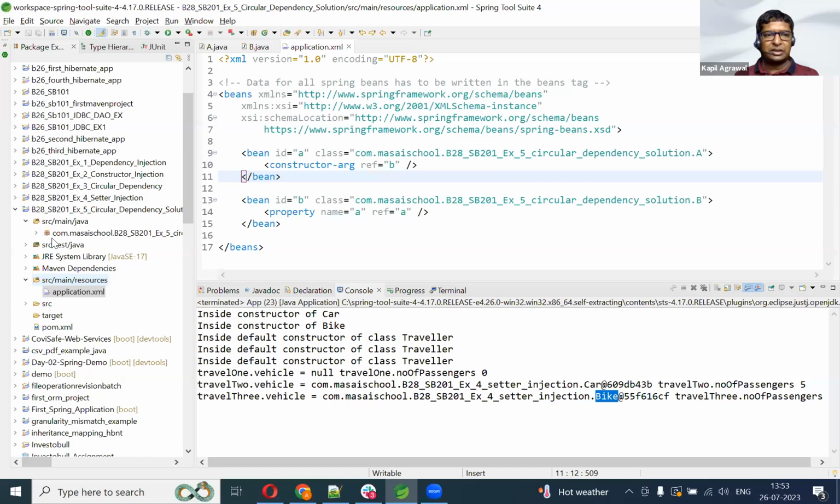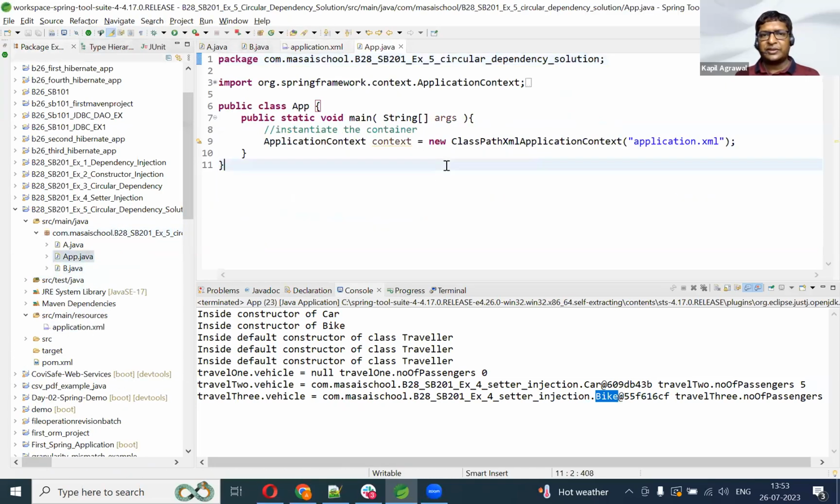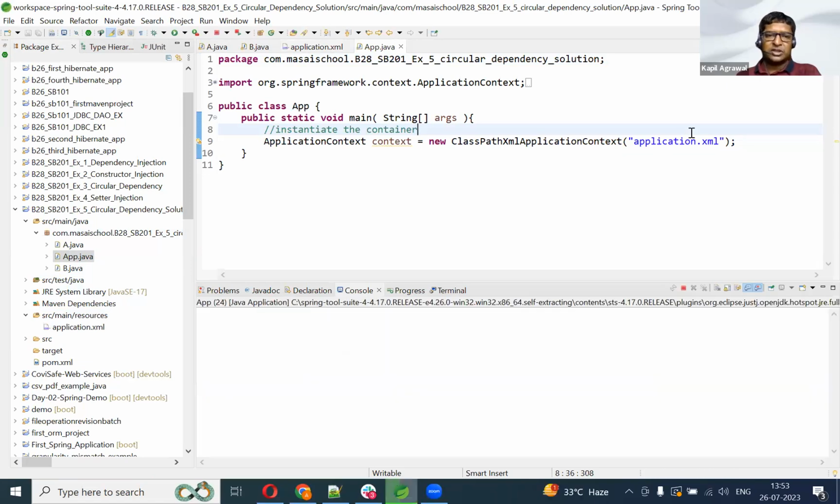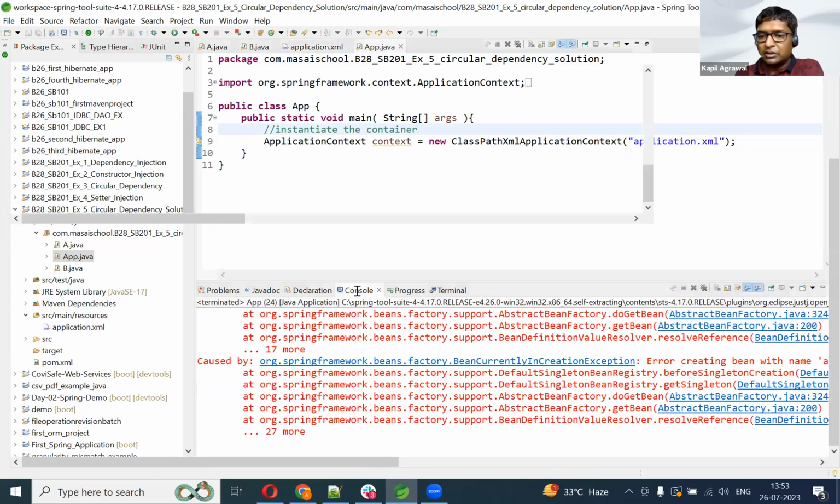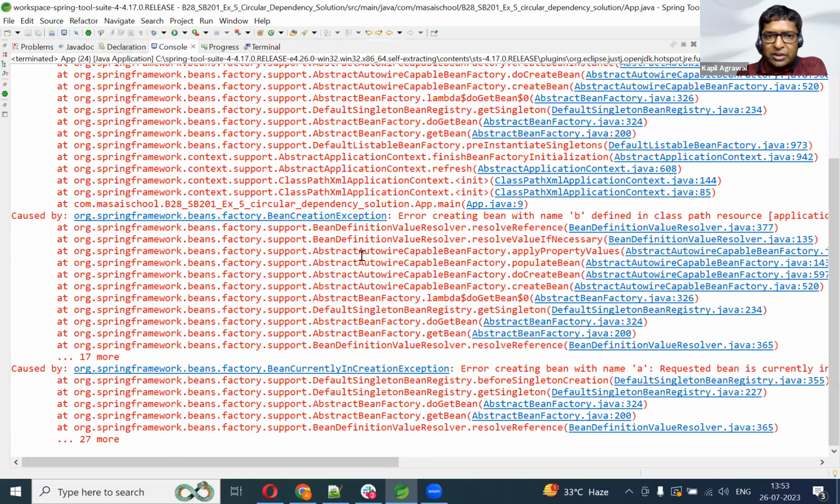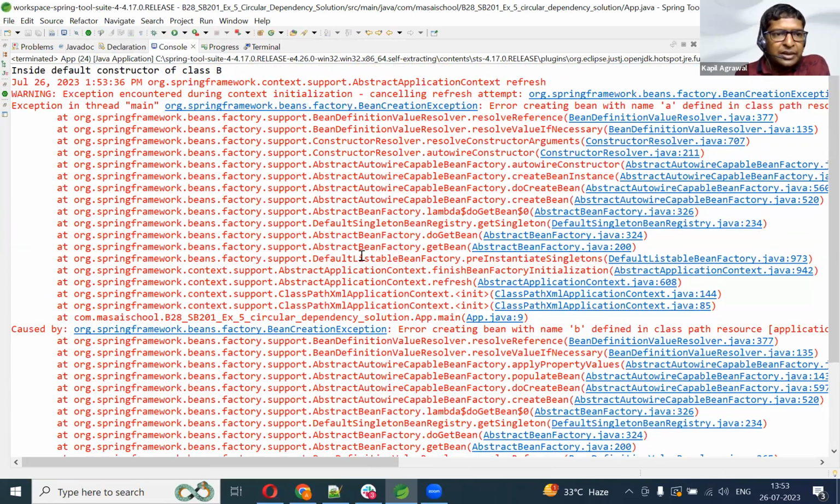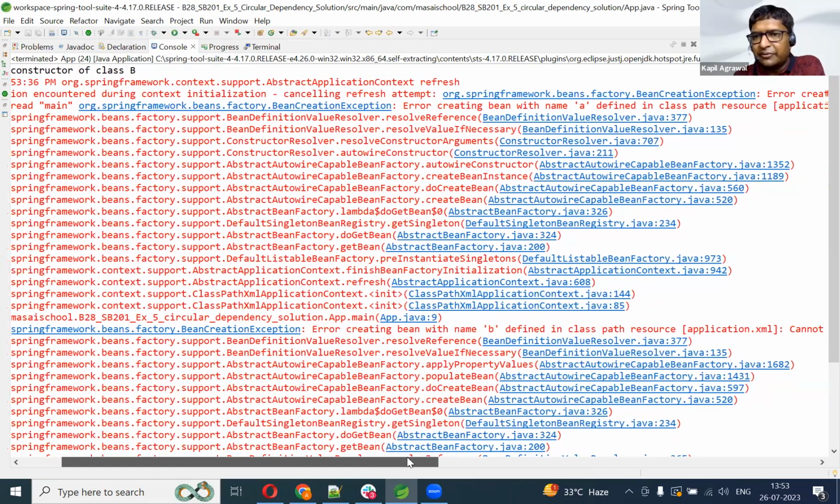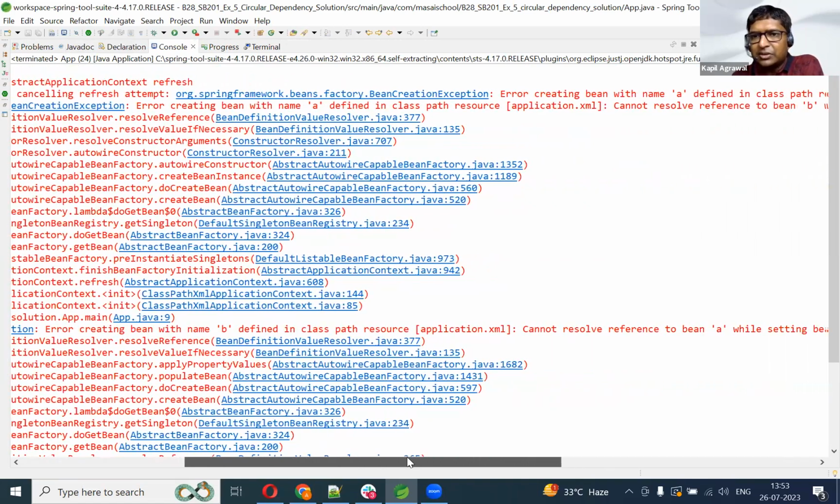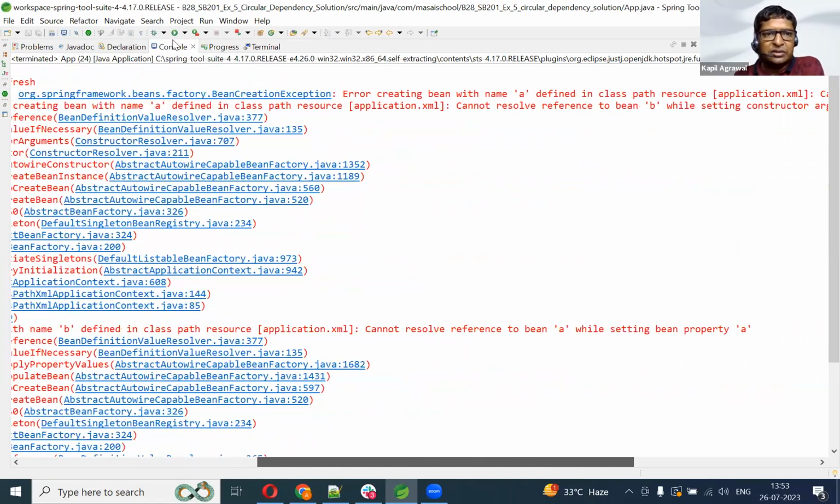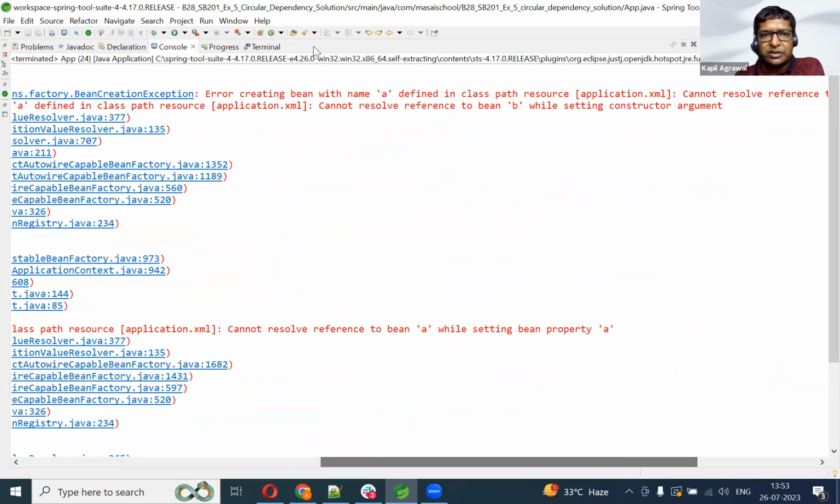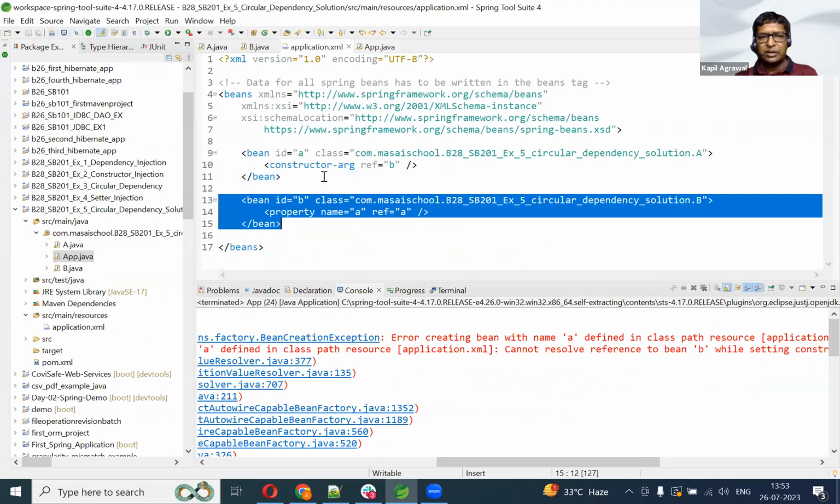Going to the file app.java, nothing special I am doing, just calling Alt Shift X J. Oh my God, it shows a BeanCreationException. Exception in thread, bean creation exception: currently creating the bean with name A defined in the class path, cannot resolve B while setting the argument. Just a minute. Possibly I made one mistake.